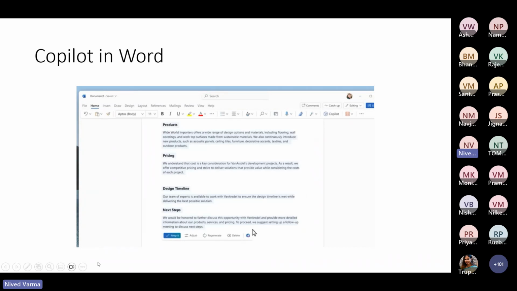You can see that product, price, design, timeline, next step, etc. Everything is in focus, and you have almost a draft proposal ready. Once again, I would like to remind you that particularly when this kind of product is used, it is still like a human can commit mistakes. Copilot can also be wrong at times.